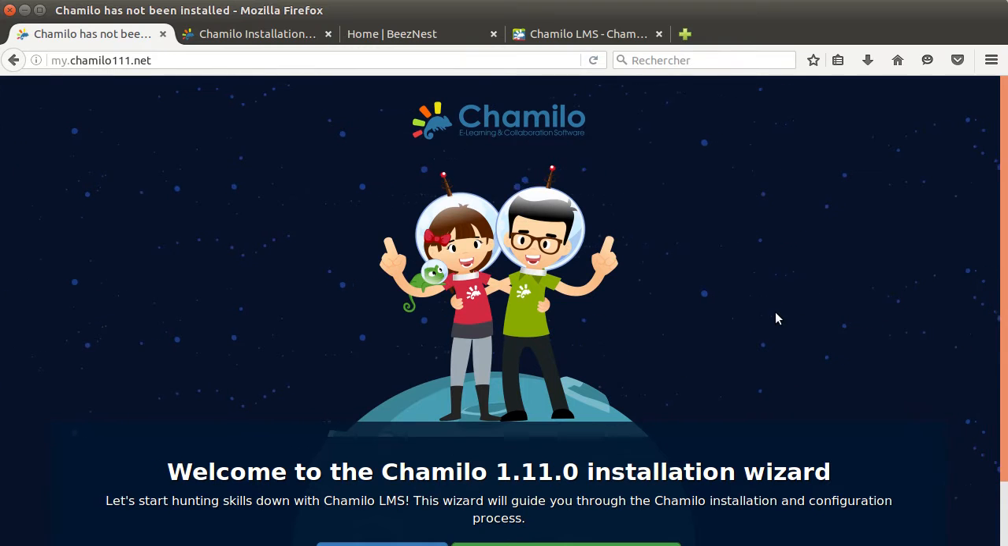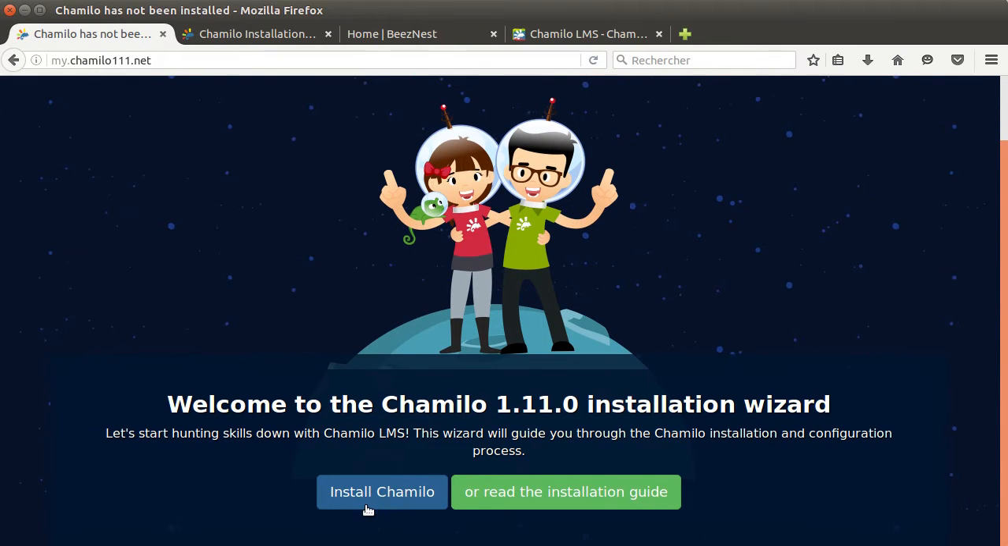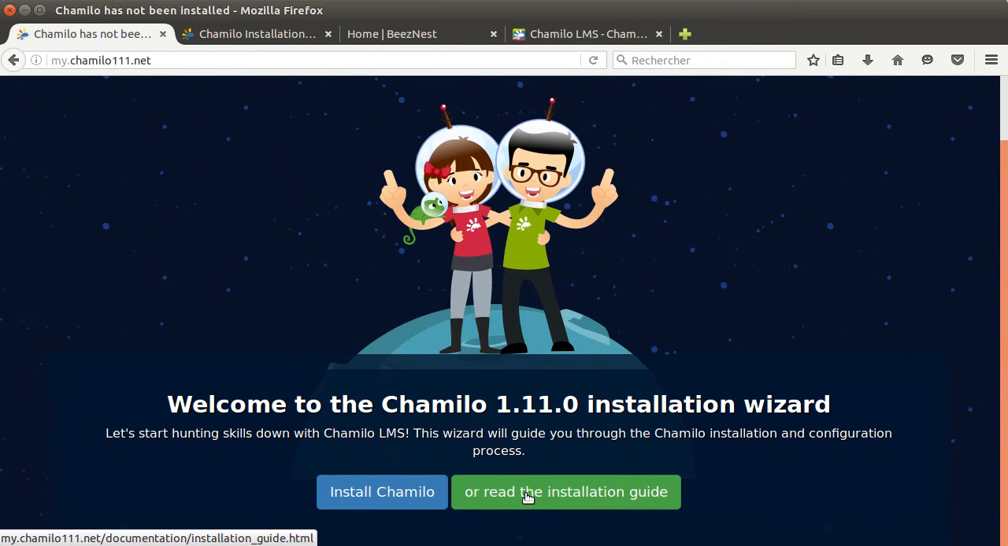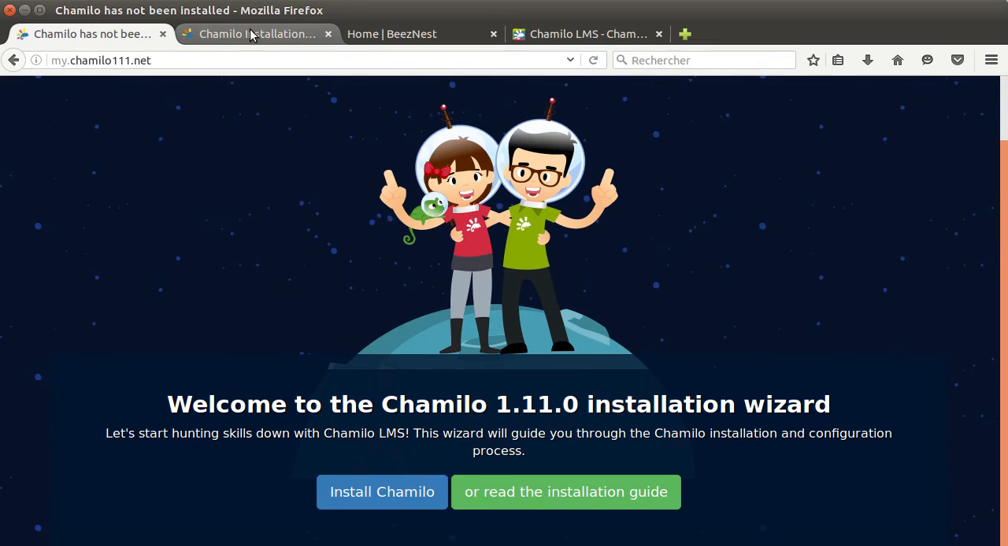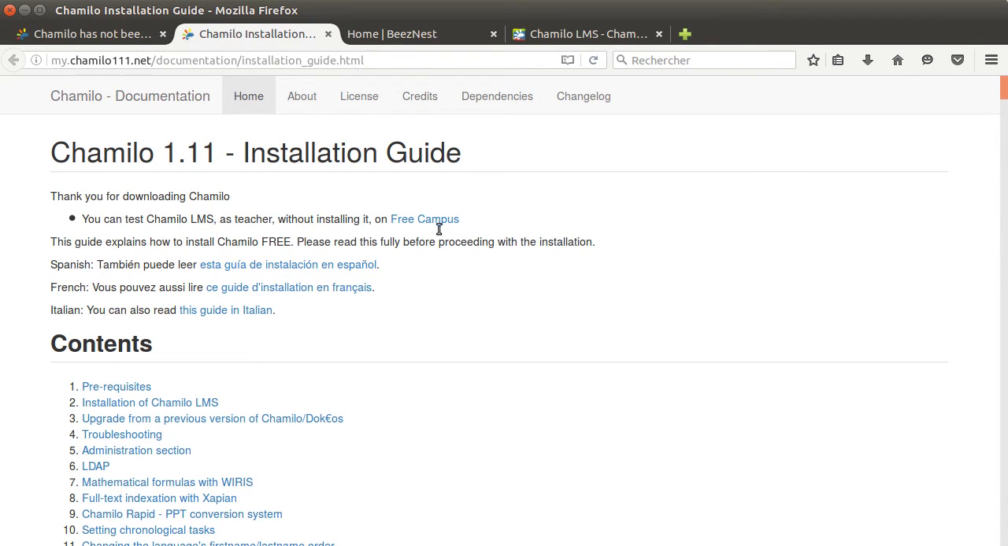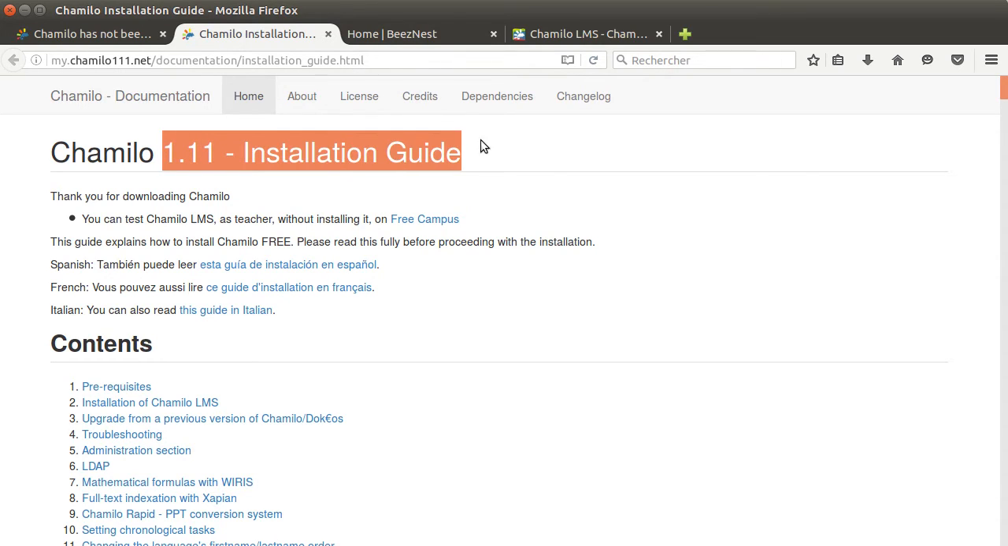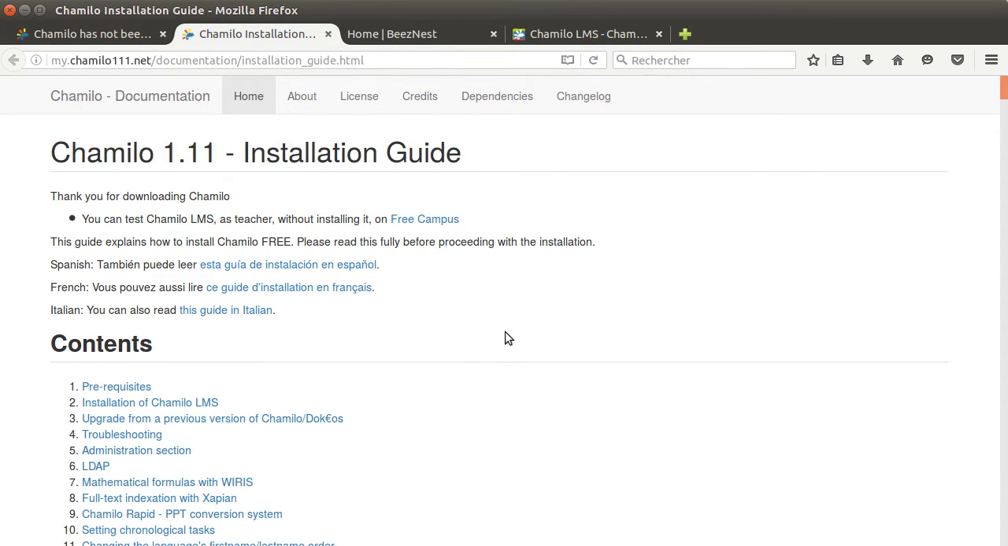Once you have a web server set up and you uploaded the Chamilo software directory inside your web root, you will have your own URL, and then you'll load the page and get something like this. Just go down, click install Chamilo. Of course, you can check the installation guide. If you click this button, you'll get directed, sorry, that's the old manual. You'd get directed to the Chamilo 1.11 installation guide.